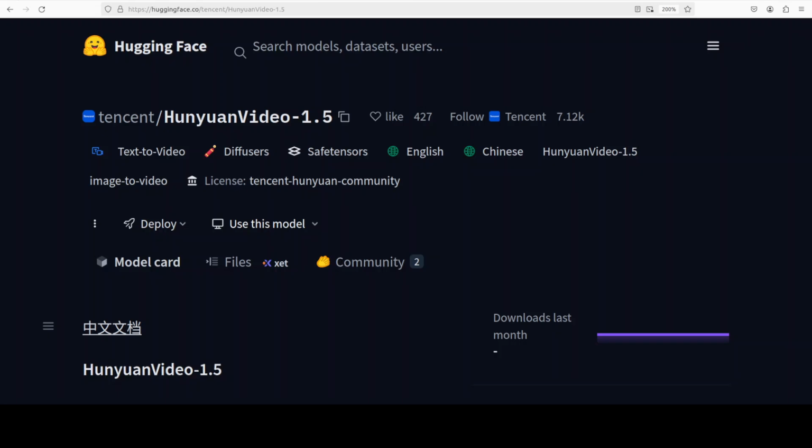After a brief pause of a few weeks, Chinese models are trickling down again. It starts with Tencent's HunyuanVideo 1.5 model, which is a lightweight video generation model, which we are going to install locally in this video, and we are going to generate a few videos through text.